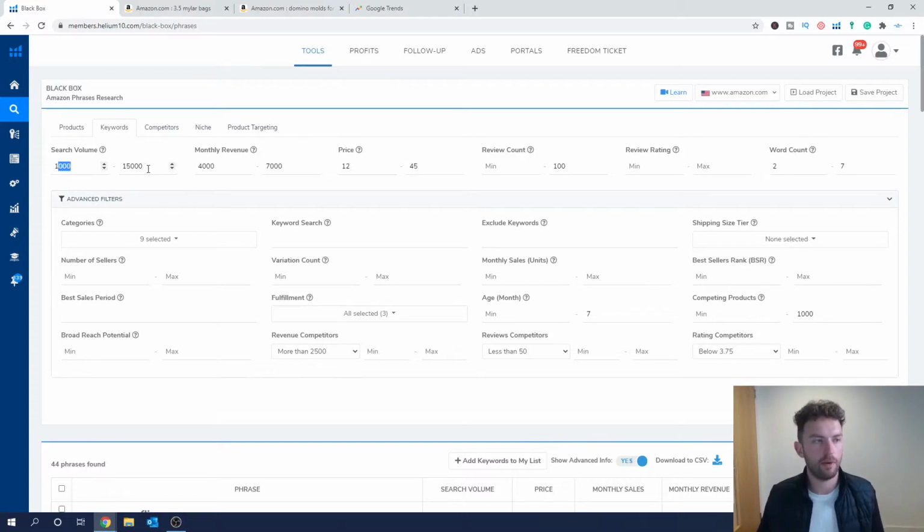So 1,000 minimum. I set a maximum of 15,000, and that's just to clean up these results because you can get ridiculous search volume keywords that are 50,000, 60,000. Most of the ones over 10,000 are going to be very competitive, especially if they're brand new developing ideas, because the big companies are going to have all their research teams know about these things even before we can.